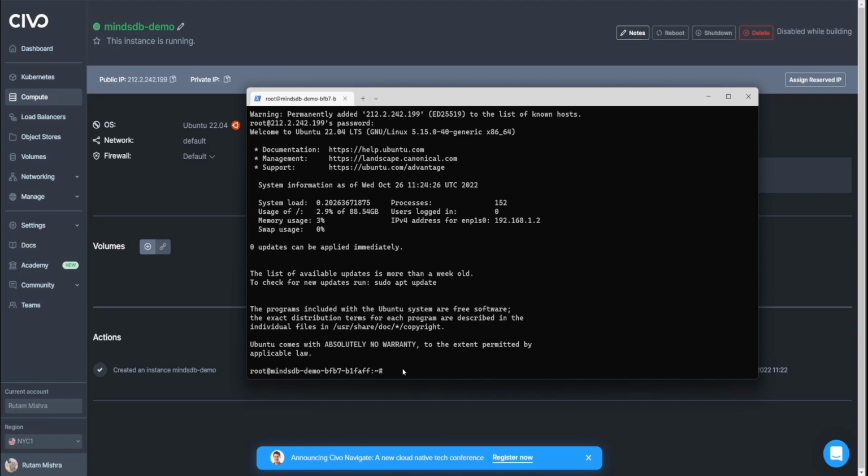Now the first thing we want to check is whether Docker is installed or not, or else we'll need to install it. So we'll run the command docker run hello-world. If Docker is already installed, it will return a hello from Docker message, or else it will tell us to install Docker first. So let's hit enter now.